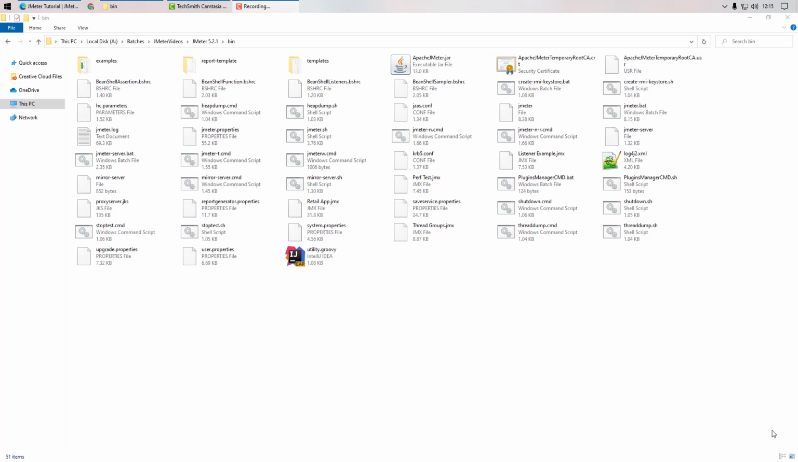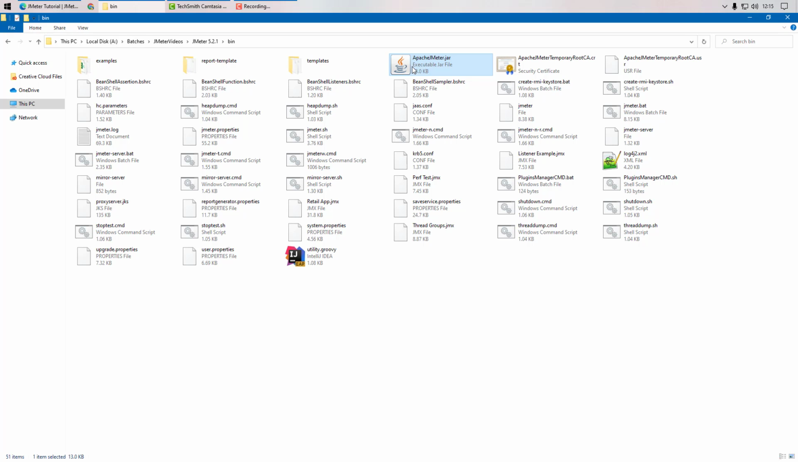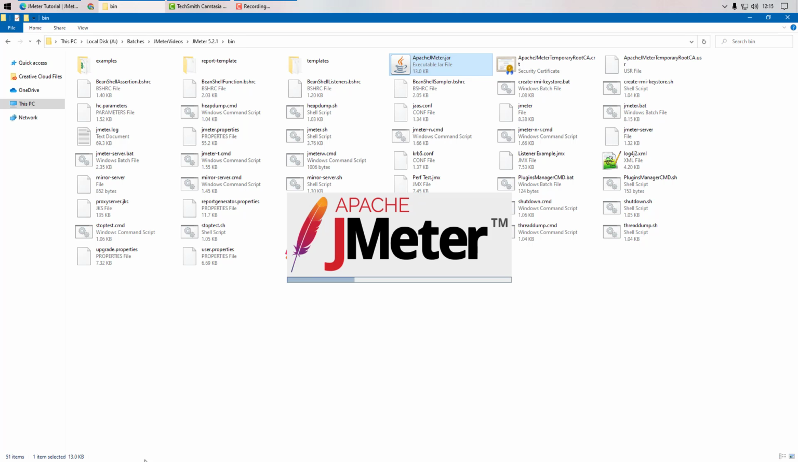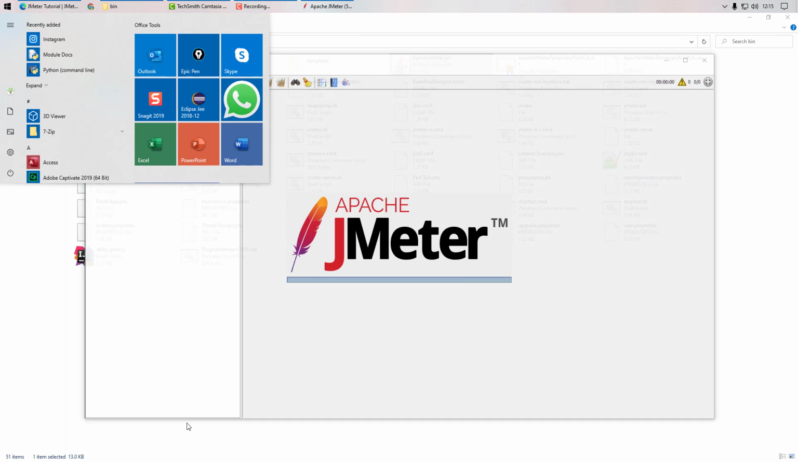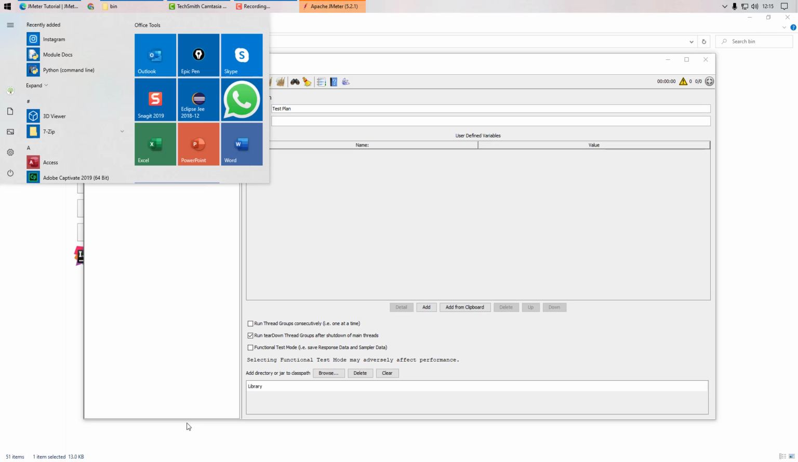Now what we need to do first is open JMeter, and this is our directory where we have installed JMeter. Simply run this apache jmeter.jar file, and in the meantime while it starts, we need to set the internet settings, the proxy settings. We discussed it in the last video, so we'll be discussing it again.